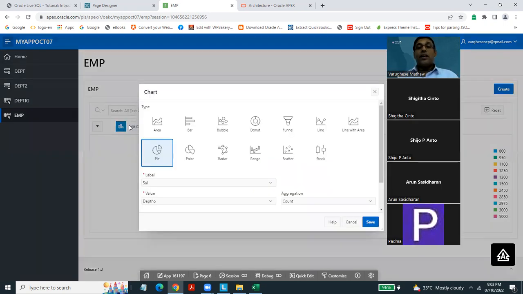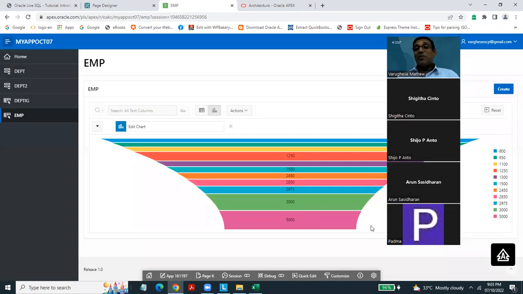And at the same time, if the customer or your client is not happy with this report, you can click on the edit button. You can click a funnel and save it. It will be turned to a funnel. Okay, so you're not coding any of this.